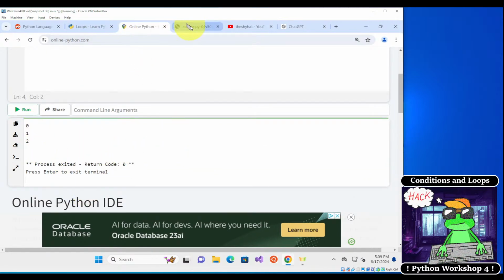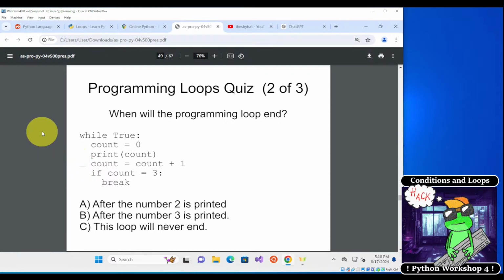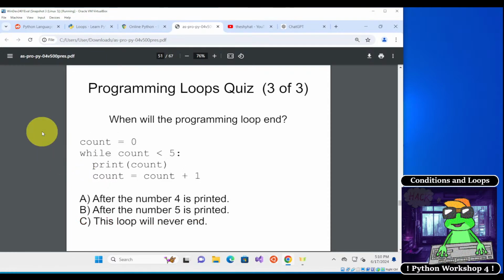Okay, so one last question before we finish off the workshop. When will the programming loop end? One more time, we've got count equals 0, and while count is less than 5, we're going to print count, and then count is going to iterate by count plus 1. So when does the programming loop end? Is it A, is it B, or is it C?